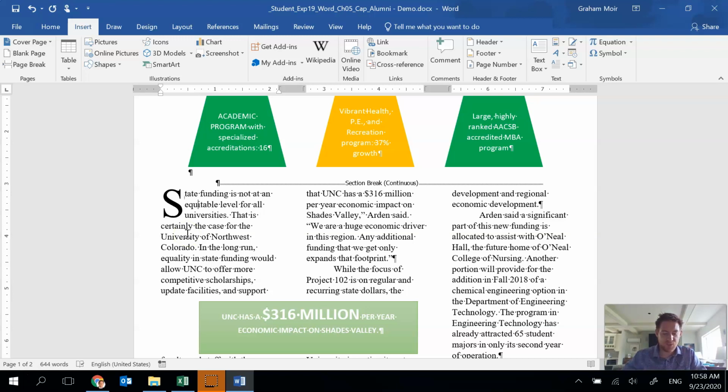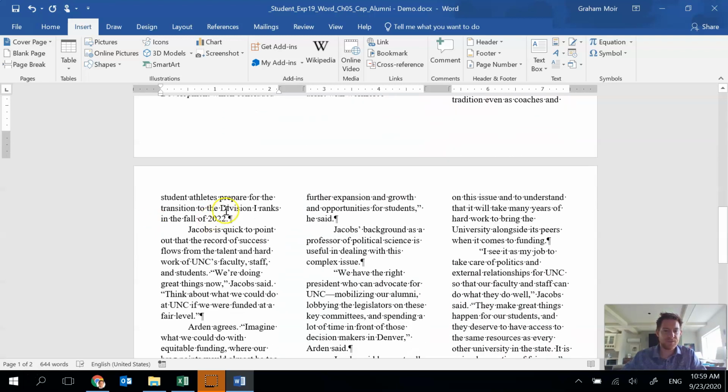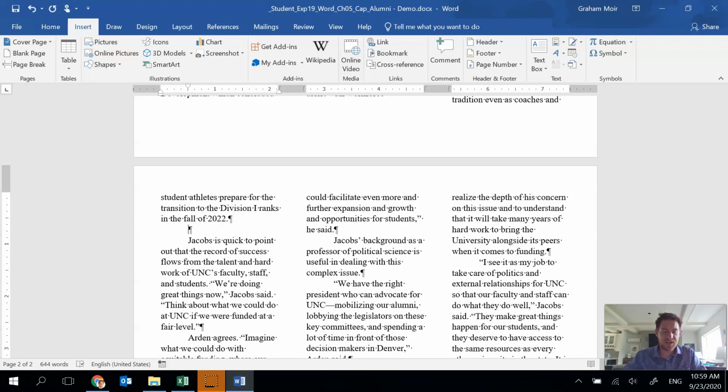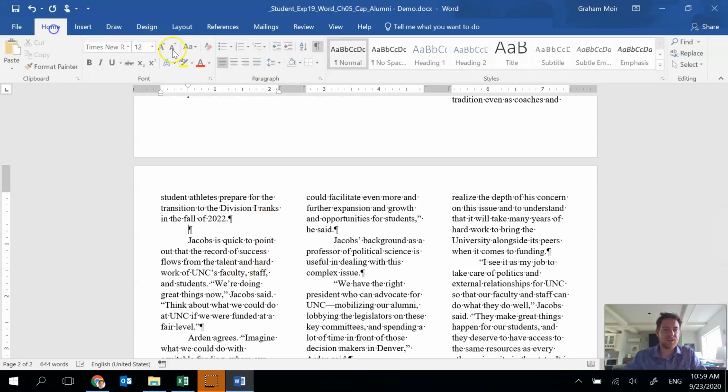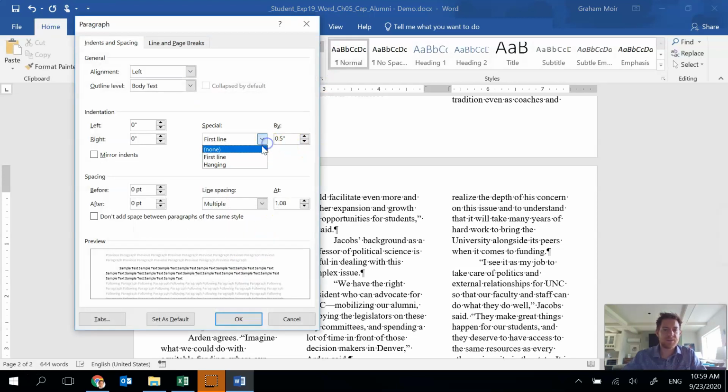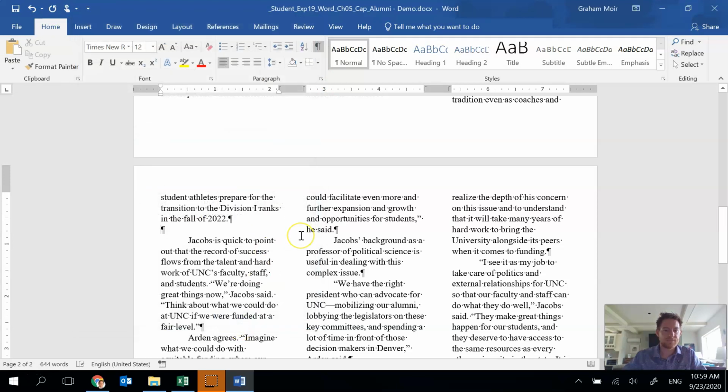Next, place the insertion point after the first paragraph on page 2, ending in fall of 2022. Okay, so that's right there. Press enter and then remove the first line indent. Okay, well, I can do that again in the paragraph box. No indent. Okay, so that's it for 18.